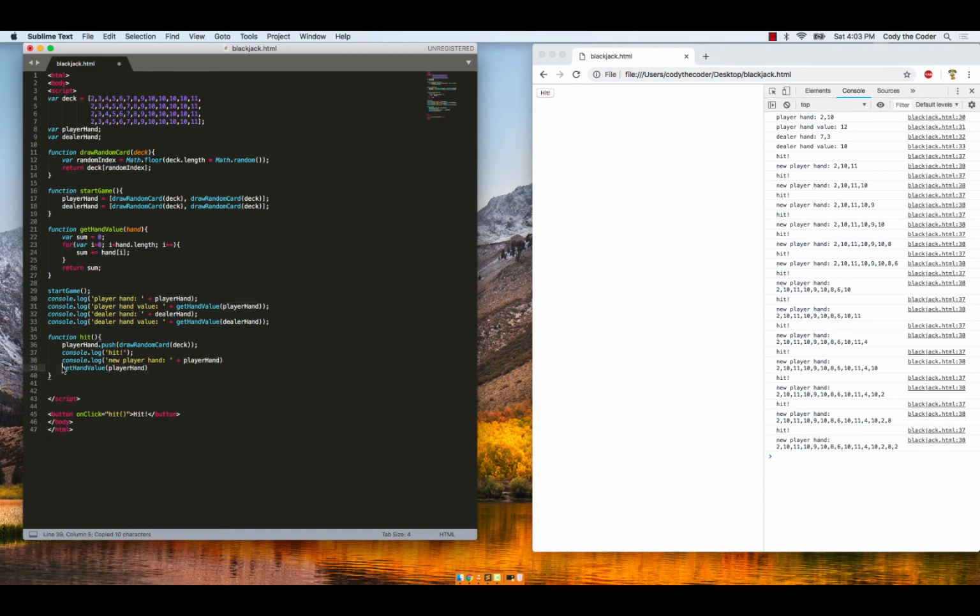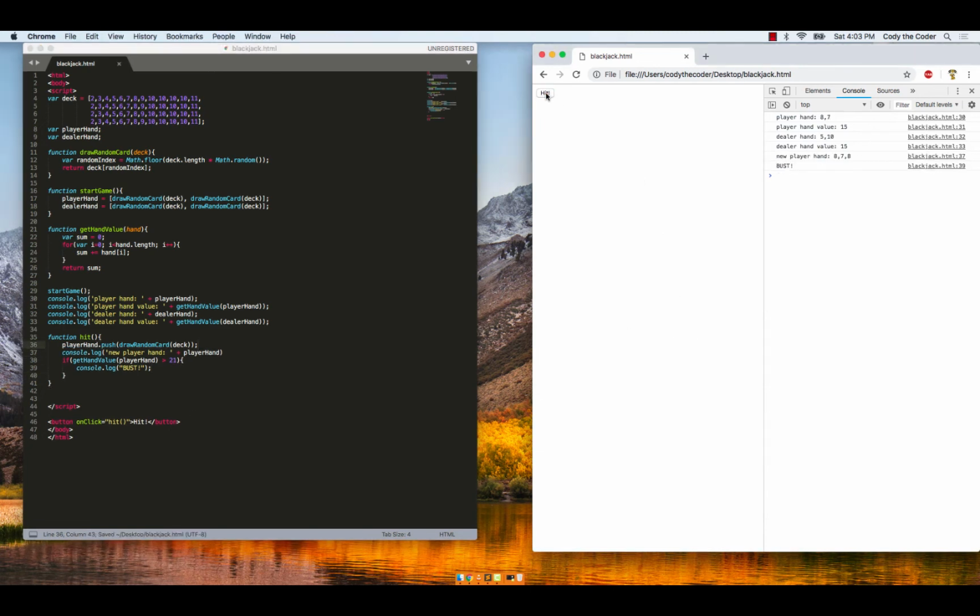And then we want to write an if. So if get hand value of player hand is greater than 21, console.log bust. Okay, we busted. Cool. So yeah, these are the basics of Blackjack.